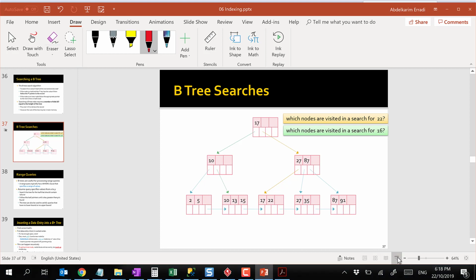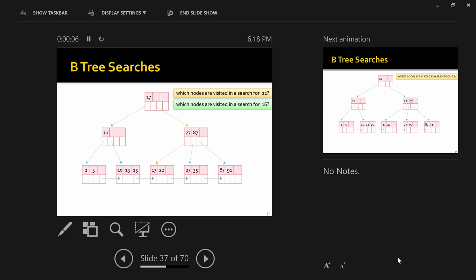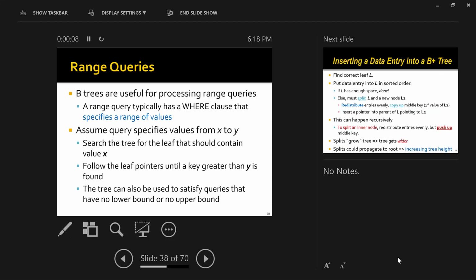Now let's start looking into how the inserts work and how the deletes work. Range queries, I already explained them. Whether greater than or equal, or less than, or a key between two values, they are very easy to answer, because the leaf nodes are sorted and connected by pointers. So once I arrive at the initial node, I can quickly answer the rest of the query.